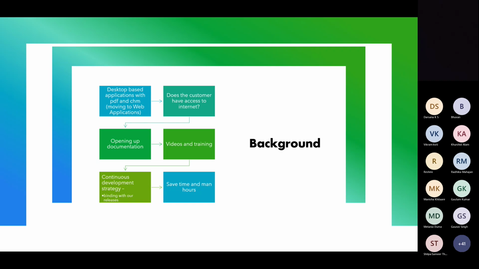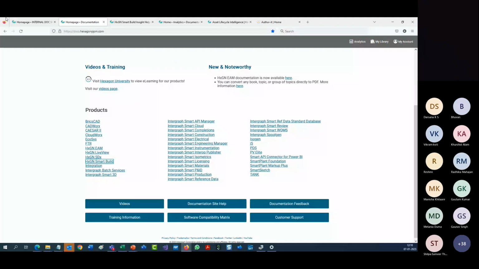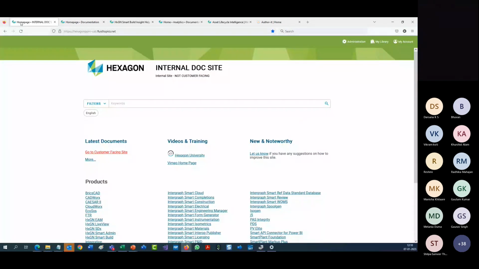Let me share. Okay. This is the internal doc site that I was talking of, which is a platform for the writers as well as the QA and the different stakeholders. Only people who are Hexagon employees can access this, and we share this with the QA and other stakeholders for getting the feedback.